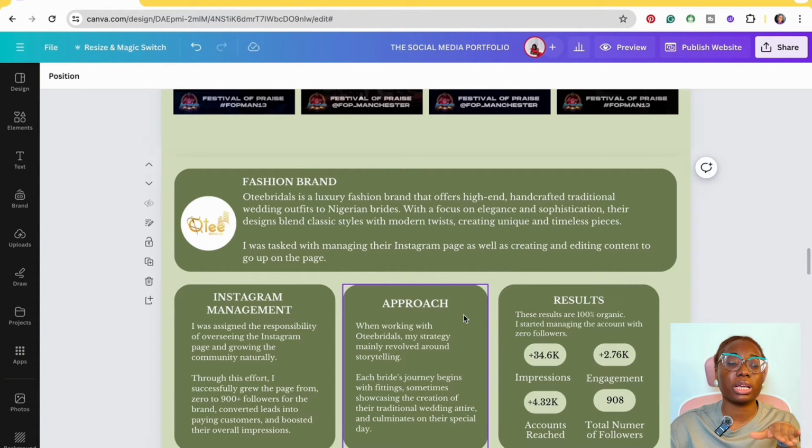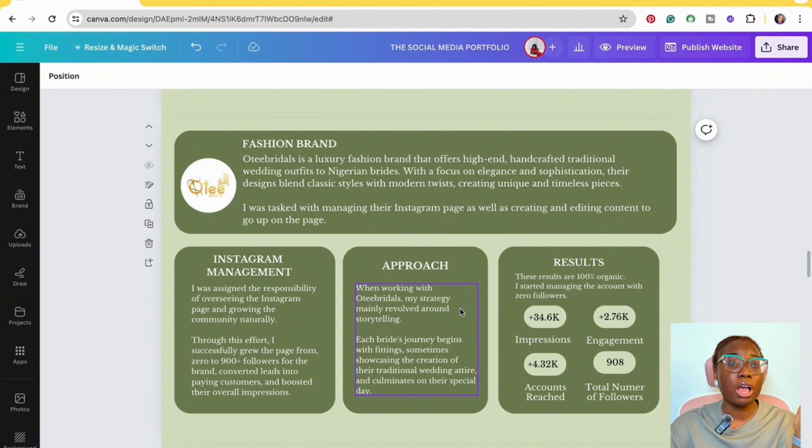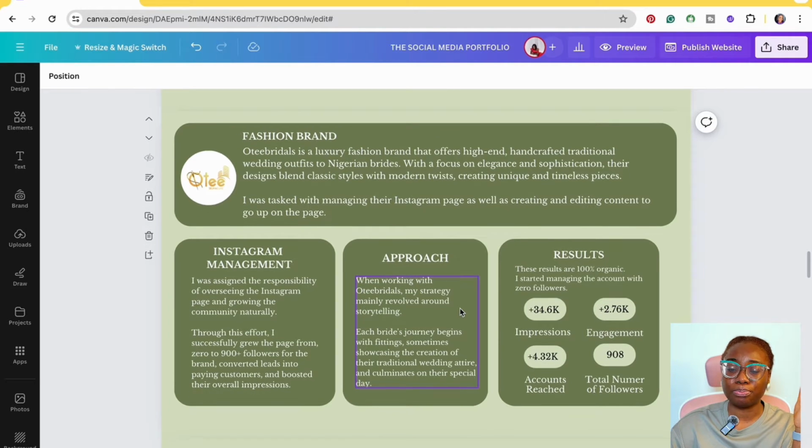Now the next one is a fashion brand. I said I was doing, I forgot to put religious, so I'll put religion also there. Fashion brand, I talked about what I did for her, and here instead of what I did, I just kept the heading as Instagram management. And at the end part of the second paragraph, I said I was tasked with managing their Instagram page as well as creating and editing content to actually go up on the page. So I also talked about my approach and the results I got.